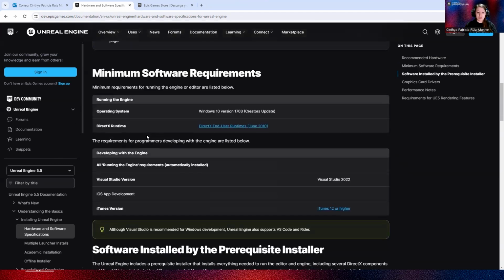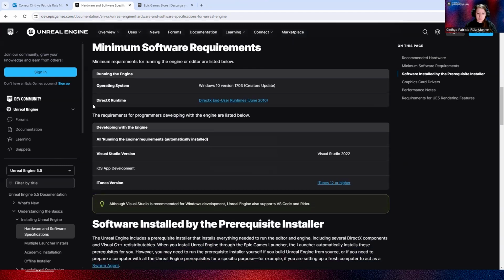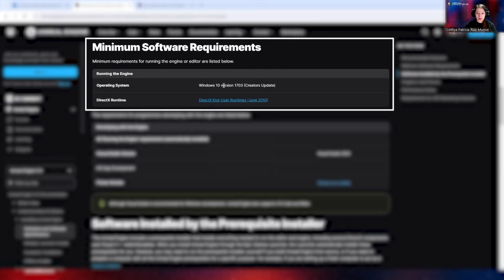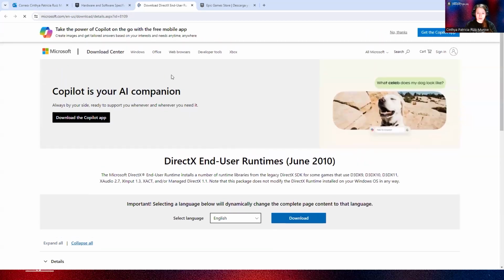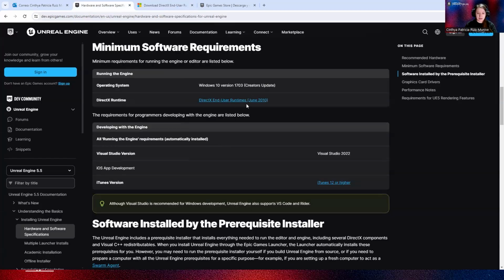It is also important to talk about the minimum software requirements. In this case, very simple, I have the Windows 10 system and also the DirectX runtime. If you're not sure, you can always click on this link and ensure that your computer has DirectX installed.